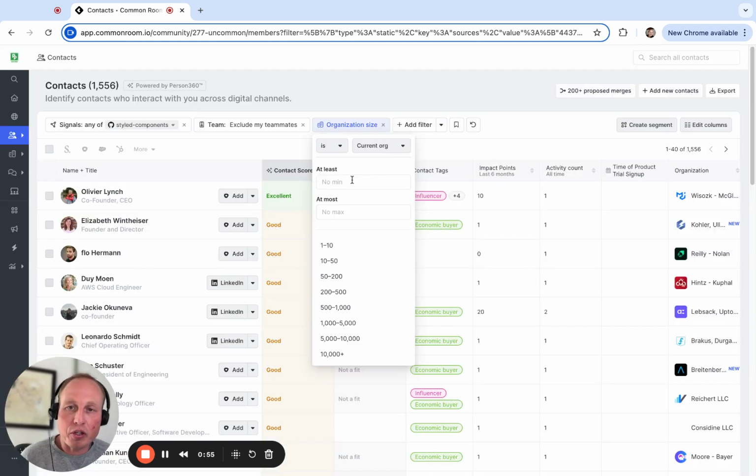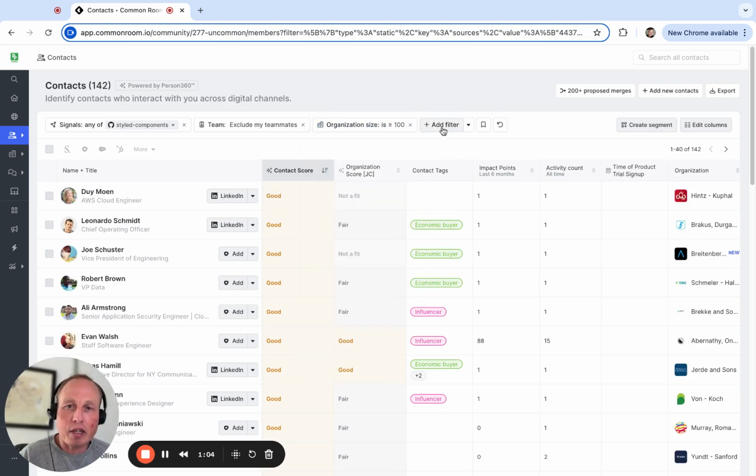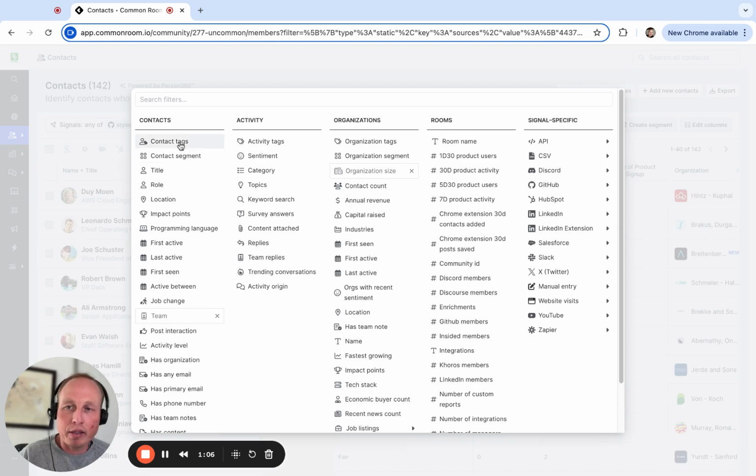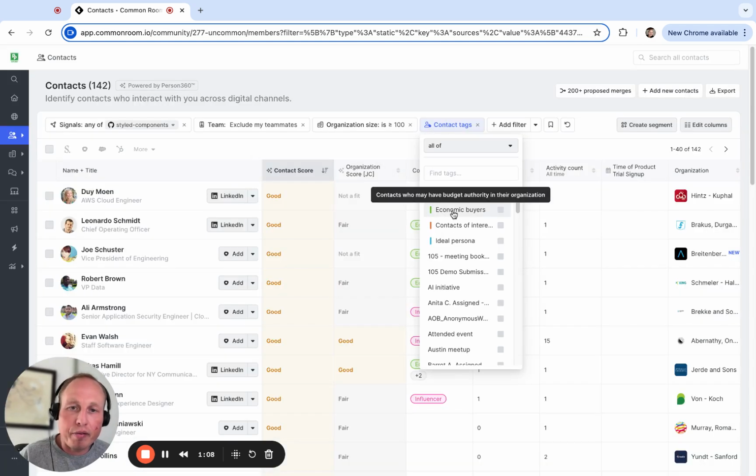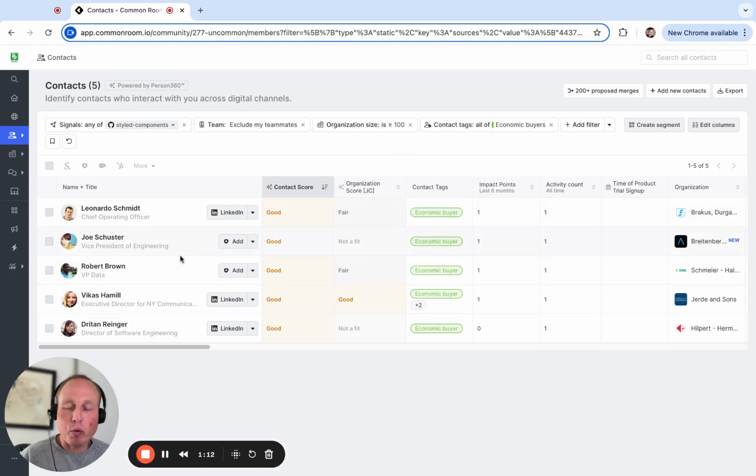I can click on organization size here and say, let's select only accounts who have at least 100 employees because that's the right size for us. And then maybe we'll add another filter for a contact tag, say if they're an economic buyer. This looks like a pretty small group of people who I might want to look into to see what activity they've done within this repo, and I can reach out to them.